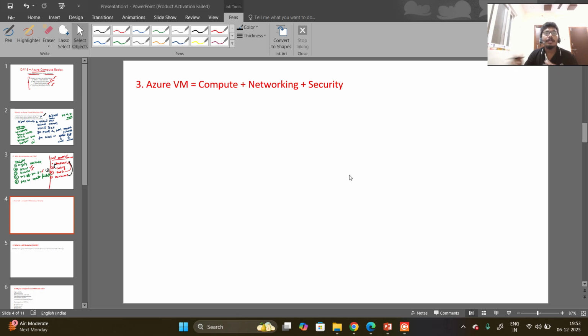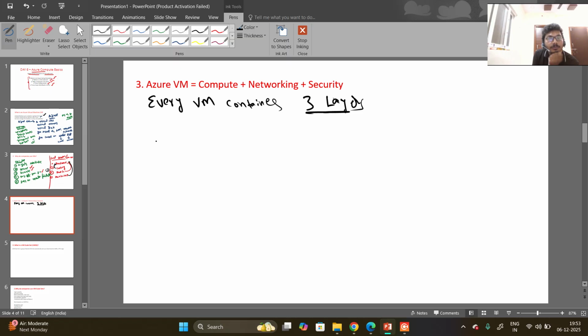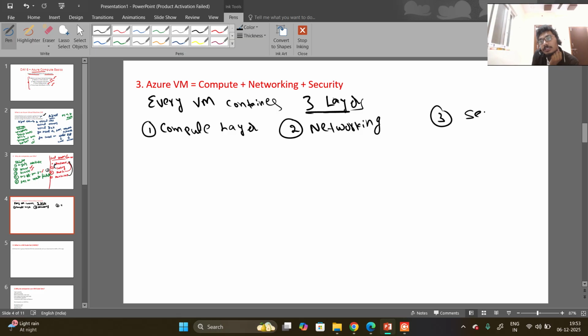Next, an Azure VM contains three layers. The first one is the compute layer. The second one is the networking layer. The third one is the security layer.